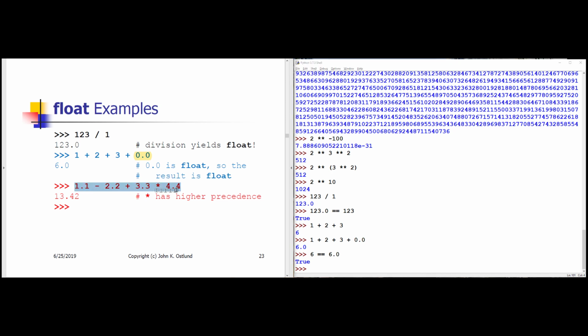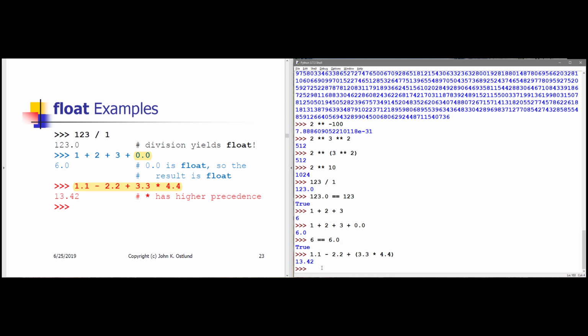Okay, and here, just as a reminder of precedence, I've got 1.1 minus 2.2 plus 3.3 times 4.4. Well, actually, the multiplication is going to occur first. So this is actually 1.1 minus 2.2 plus, implicitly, 3.3 times 4.4. And it ends up being 13.42.